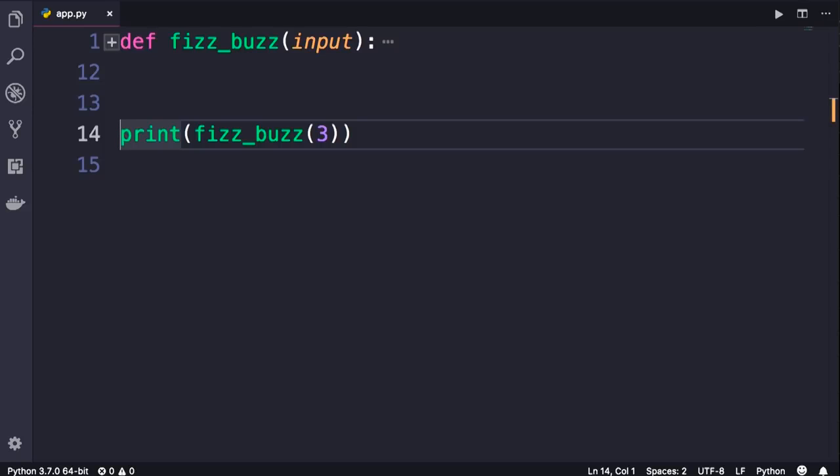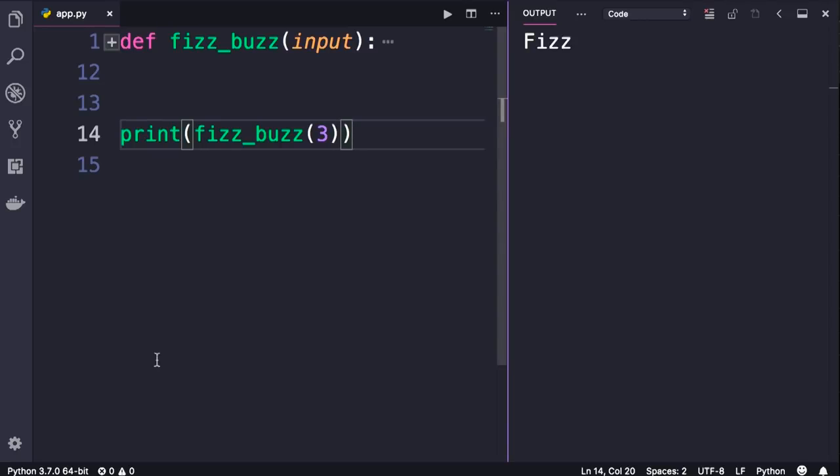So here we have a function, Fizz-Buzz, that takes an input, and depending on the input we give it, it returns different results. Here are the rules. If the input that we give it is divisible by 3, it will return the string Fizz. Let me show you. So we run this program, we get Fizz. If the input is divisible by 5, it will return Buzz. Take a look. Here's Buzz.